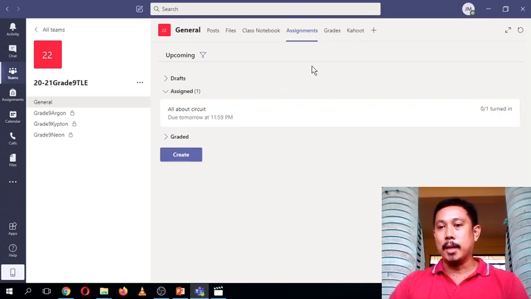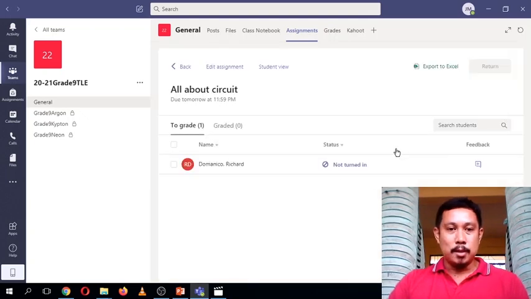So, kung gusto mo makita yung assignment, kung ginagawa ba ng estudyante ang assignment o nakapag-submit na ba siya o hindi, okay, in the assignment area, okay, so you click on this area here, tuned in. So, ito yung details ng assignment. Okay? So Richard Domanico, ano ang ginawa niya? Wala pa siyang ginawa. Hindi pa siya nag-tuned in sa assignment. Hindi pa niya nababasa.